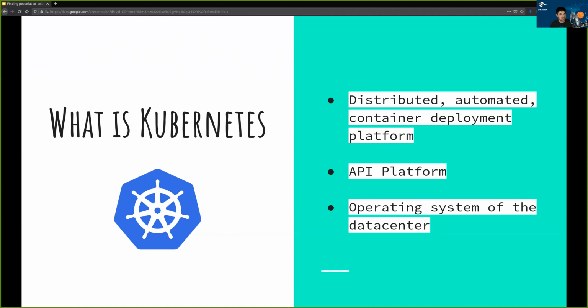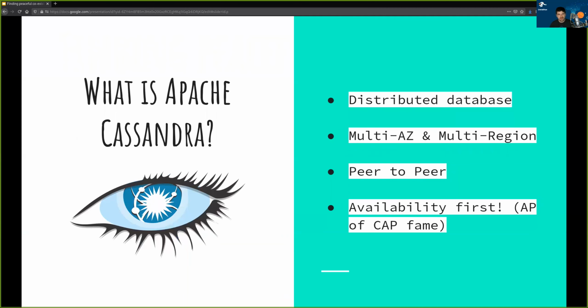And then the other side of this talk is Apache Cassandra. So what is Apache Cassandra? Well, it's a distributed NoSQL database. It's used for massive scale at places like Netflix, Apple, and Sony Computer Entertainment. It's peer-to-peer, so there's no leader, follower, or primary, secondary, or read replicas, that sort of thing. Any node in the cluster can answer any query, and it will forward it to the nodes where the data lives, that kind of thing.